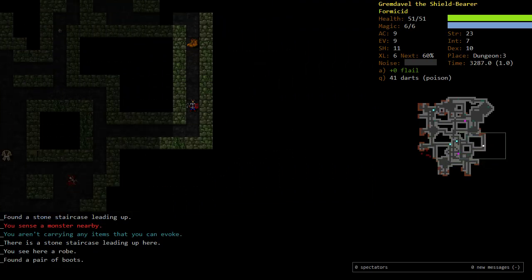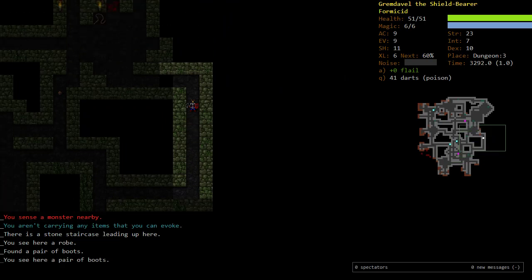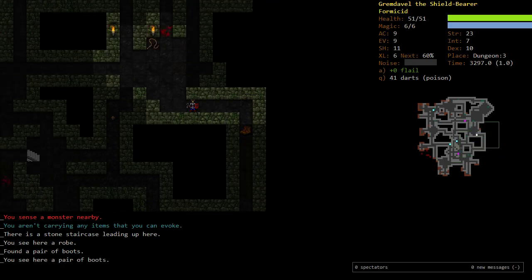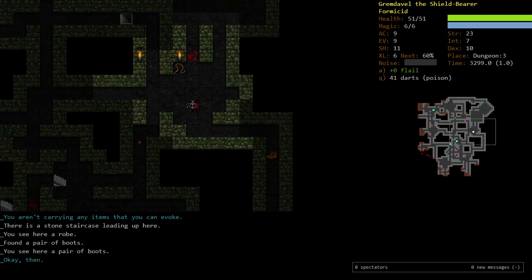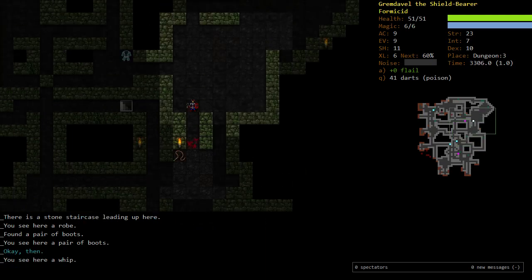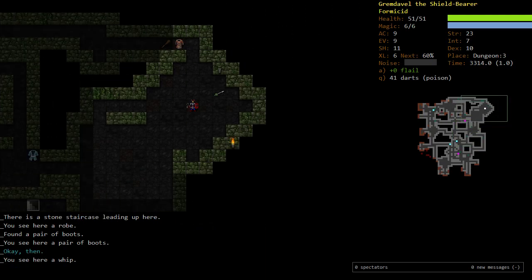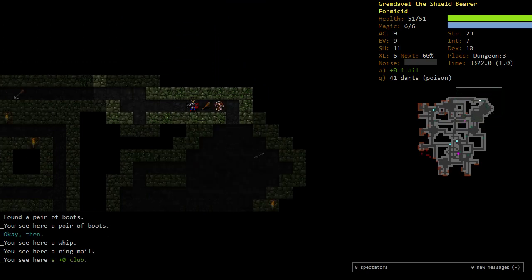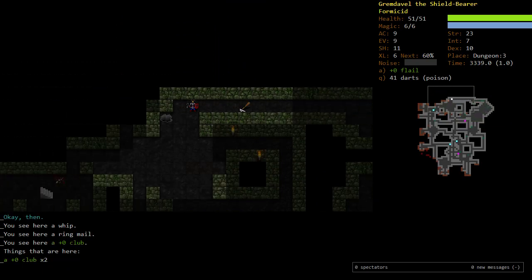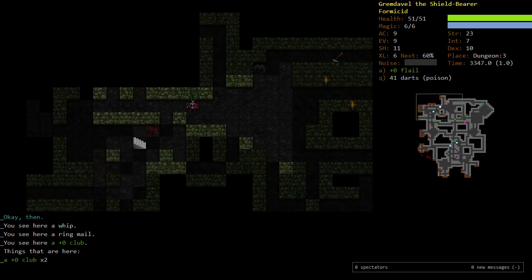I could just exclude that area. We're wearing boots, so I'm not going to pick those up. Yeah, we got some nice boots. Plus one boots. A whip. All right, let's go over this way.